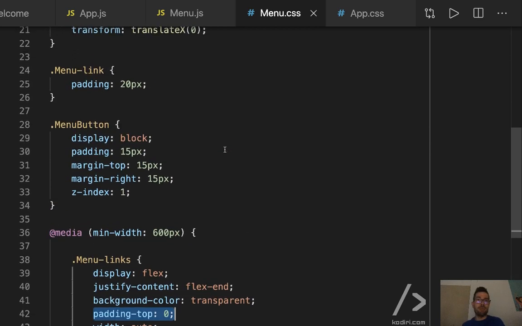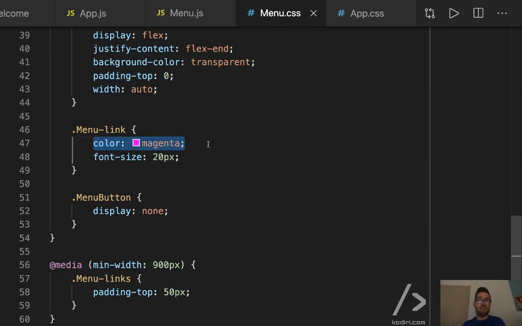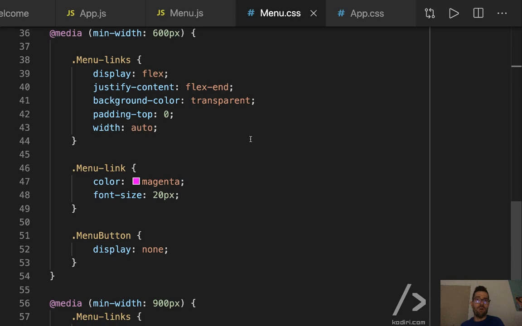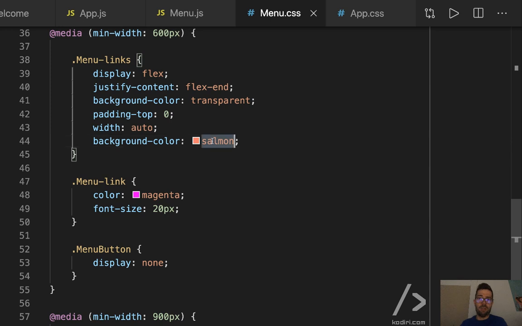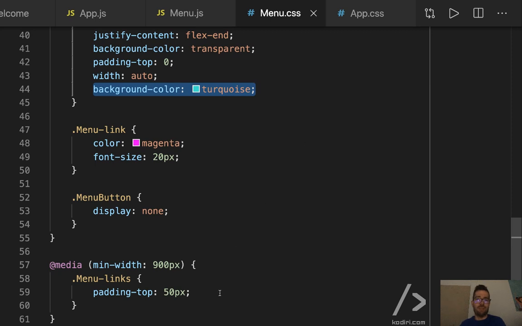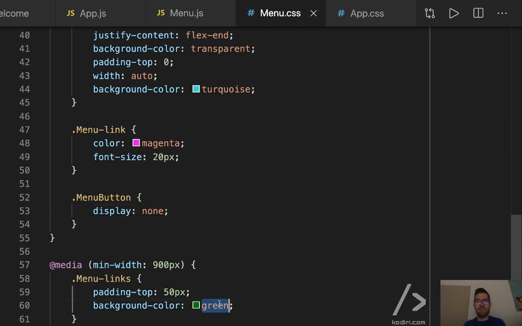Actually, we can play with colors if that works any better. For the menu, what is the menu background color? Background color salmon, so salmon, that's mobile. Let's change the background color on tablets. Give me a different color to salmon. Turquoise. And now also on desktop, another color. Green is very similar to turquoise, so let's put red, something horrible, just to see that the color changes.